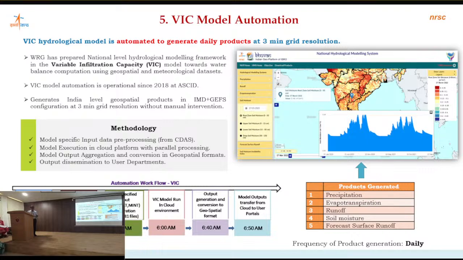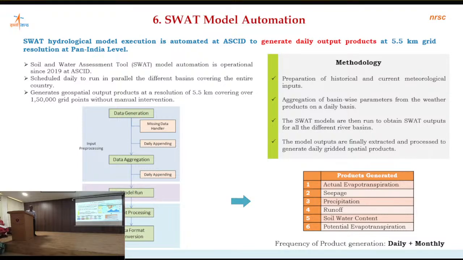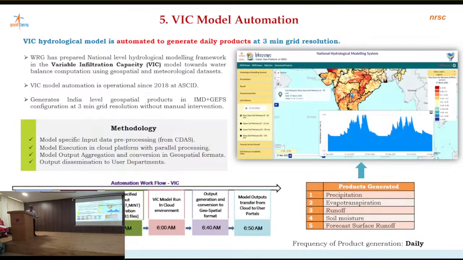But generally, I am telling you how this model is calibrated and how it is automated using only Python. The methodology is like this: the model inputs are collected from the CDAS in a cloud platform with parallel processing. Output is aggregated in a geospatial format. Output is disseminated to the user department in the form of web services. Okay, you just see the methodology. The model is deployed in a cloud platform.